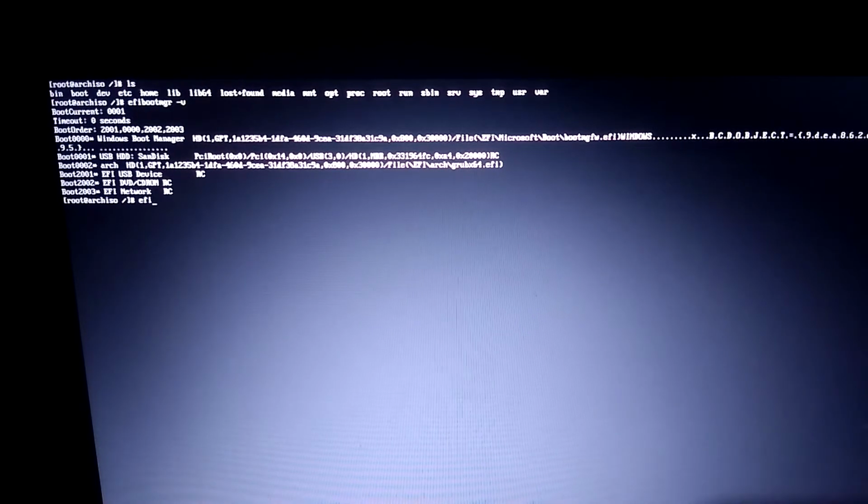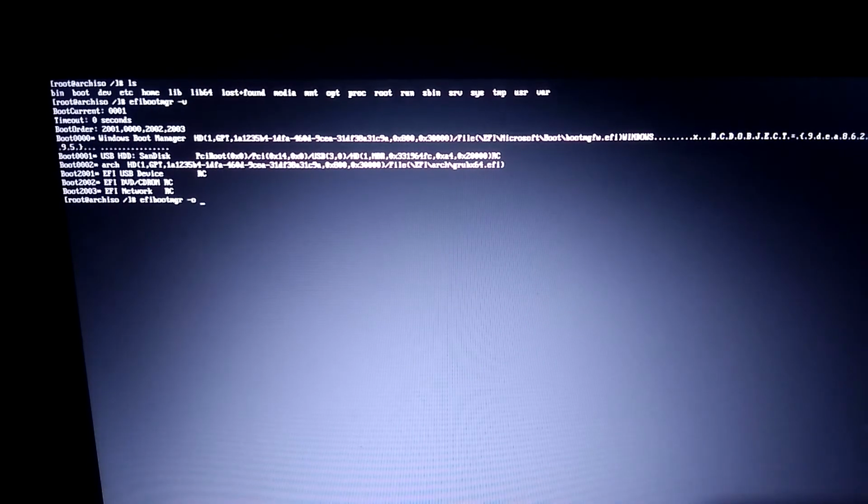And yeah, so you're gonna try to add the entry, right? You type efibootmgr -o, then you simply type the new boot order. So what we're gonna do is to boot the USB stick first, if we have such, then the EFI USB device, then EFI DVD CD-ROM, then you can go for Arch Linux, then you should probably go for Windows Boot Manager, and then for the EFI network.